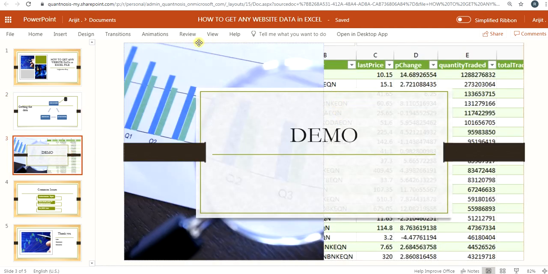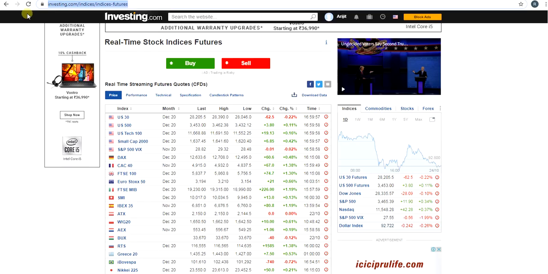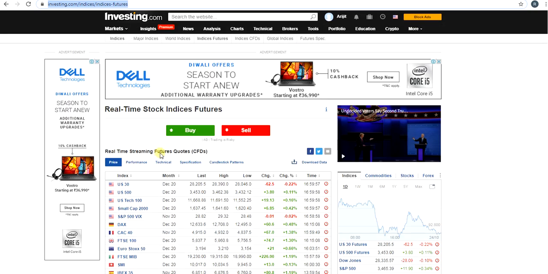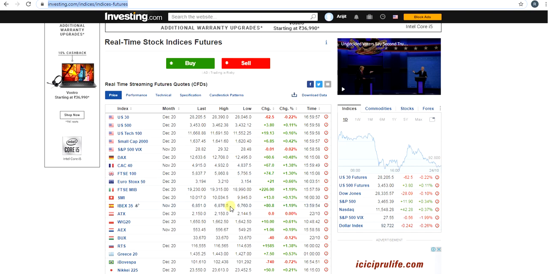Let's try to get the data from a popular website called investing.com. Investing.com shows this indices feature, which shows the real-time data for the different global CFD indexes. So let's try to get that data from here.